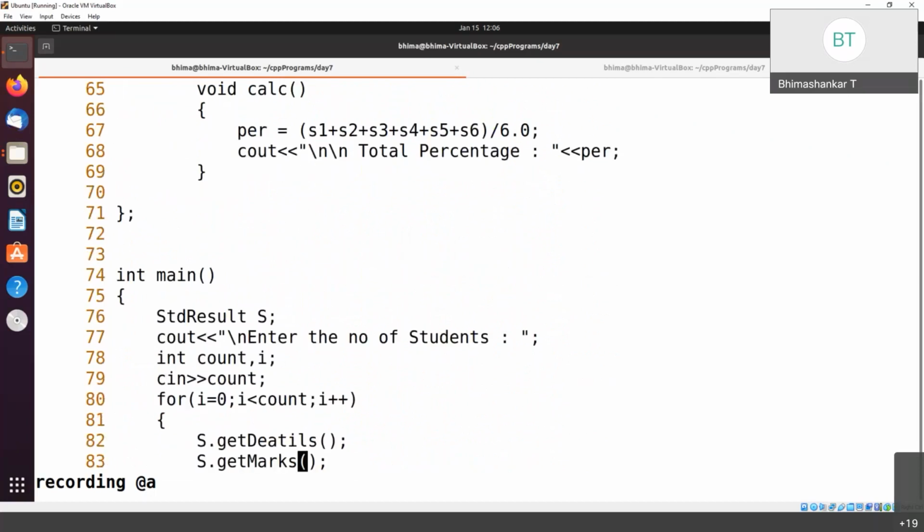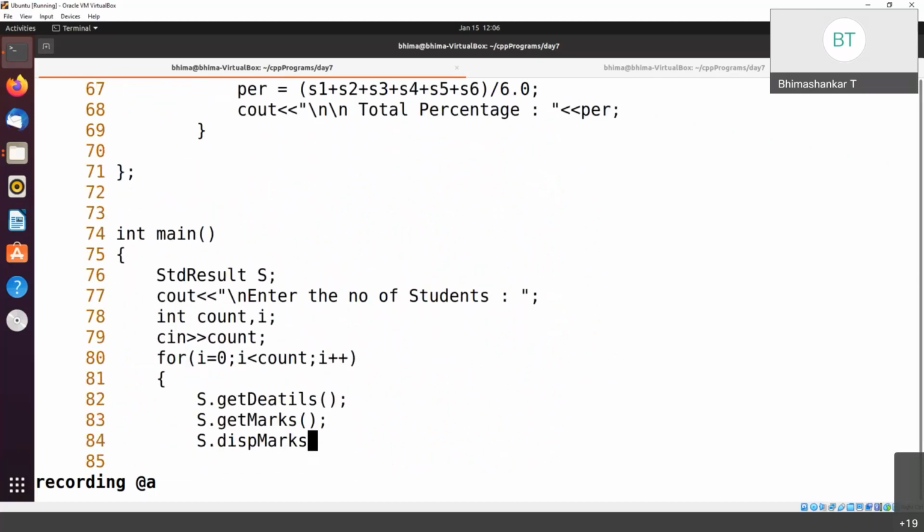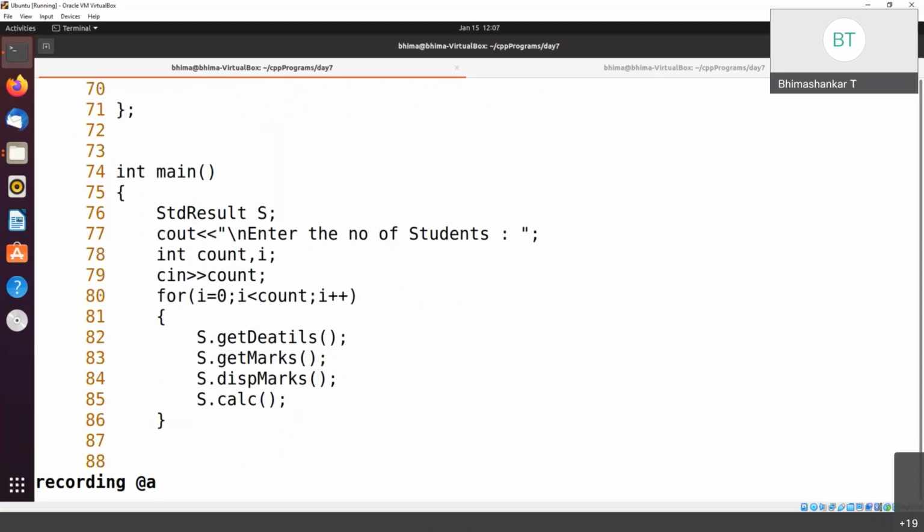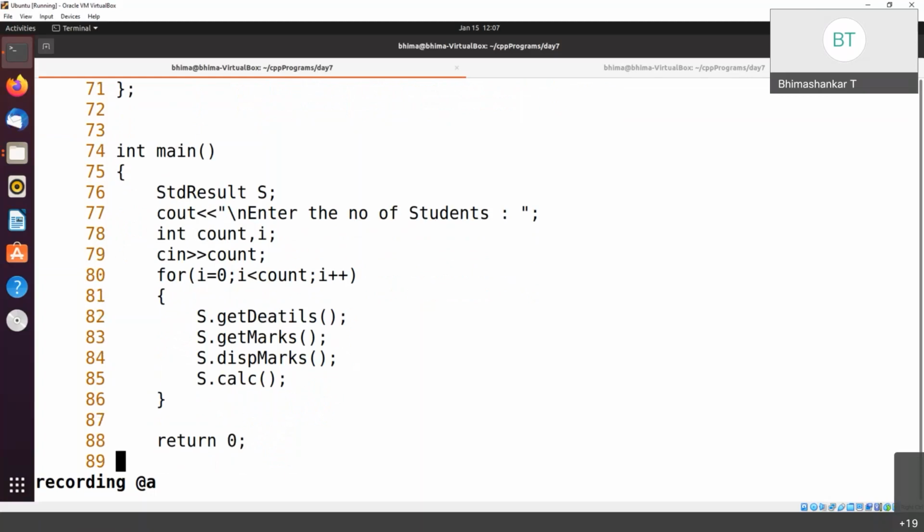And now I'll be doing a calculation, right? So after this display marks, yes, of course, I need to say s dot calc. Okay, calculate the percentile and print the same thing, right? So I'll be doing this for multiple students, with the same object replaced with the other. Okay, so I can get it in an array of objects, but here I want to do it like a replacement of the same. Okay, so here I'll be closing this. Yeah, so the main is closed.